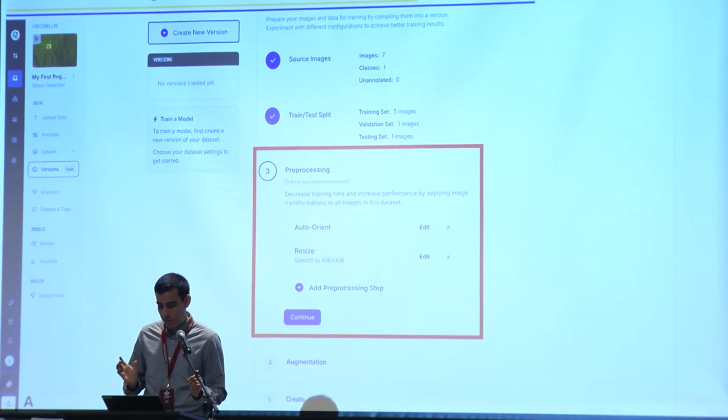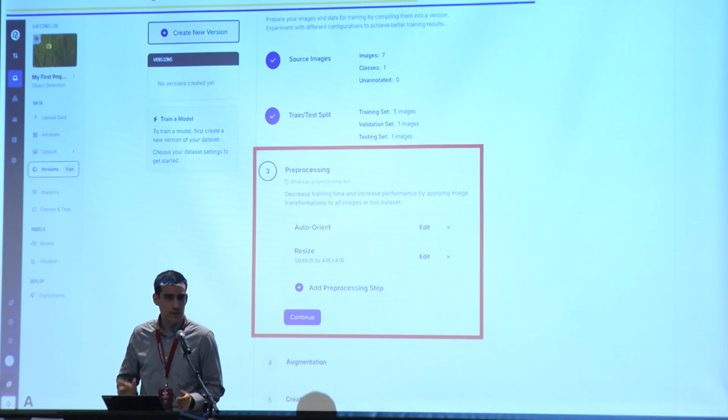Also, you can add a pre-processing step. In here, you can reduce the image size. You can increase the size of the image. You can put some techniques of image analysis there. But for this workshop, you just need to resize the image to 416 by 416, so the model can train faster, because the real image, I think, is more than 3,000 by 4,000 pixels.